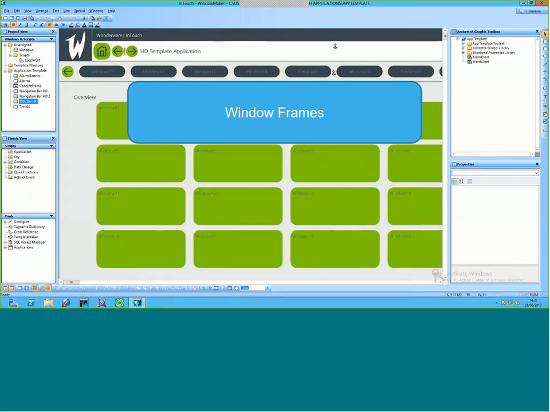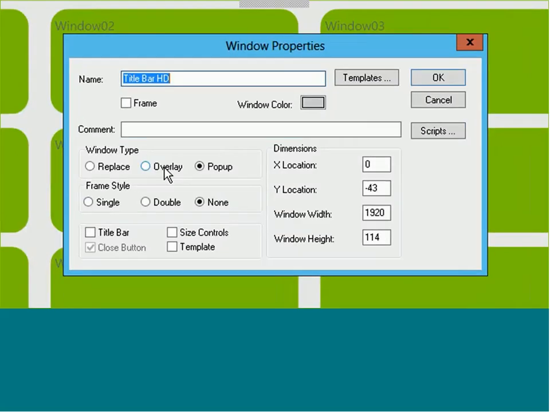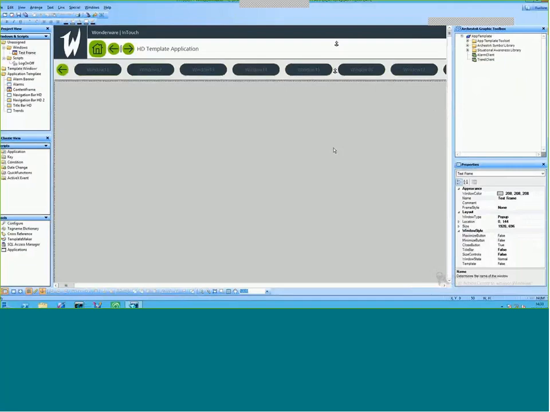And the way they do that is with something called window frames. So that middle element there is a window frame. I'm going to show you how we create that. So it's a standard window that you see. I'm going to give it a name, and all we've got to do, just give it the right sizes, and then there's a checkbox there to say we want this to be a frame. So once I've selected that, that'll create that window for me.